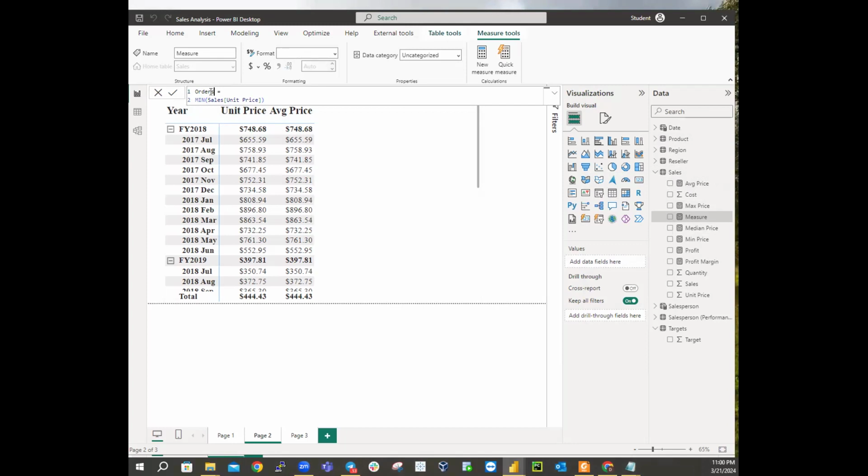Then I have distinct count. Distinct count of the sales table. This time around, sales order number.